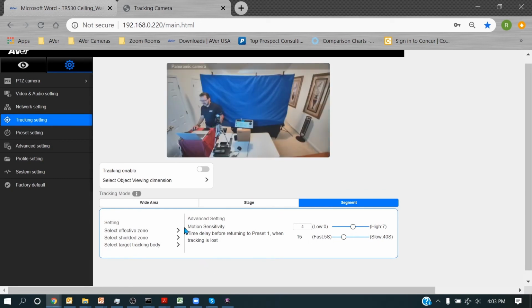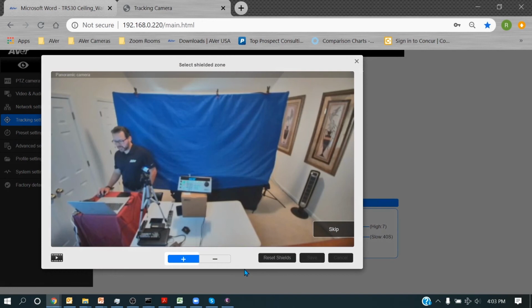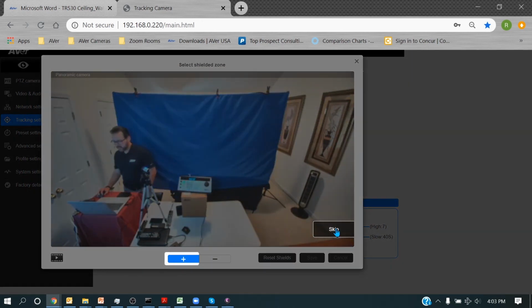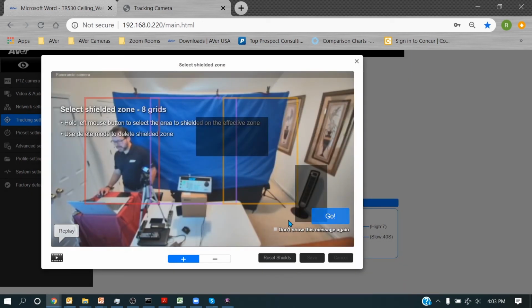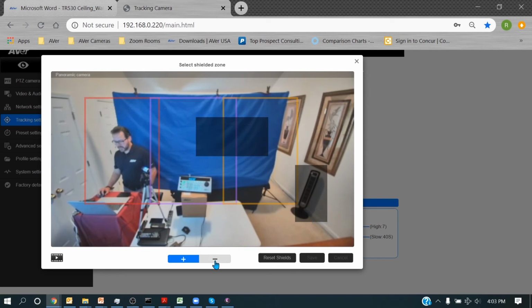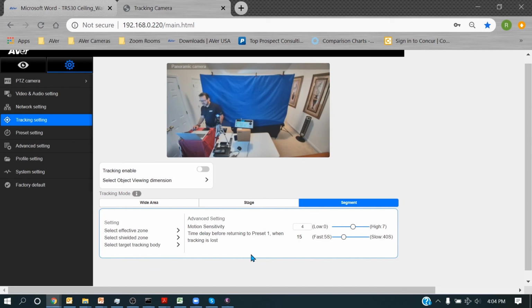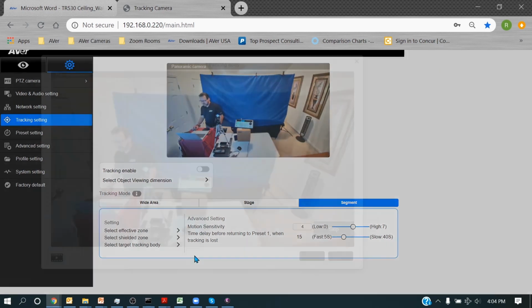Okay, so we have the effective zone. There's a shielded zone as well. Again, a tutorial we can skip, and we can set up different shielded areas for anything in the background that might have motion. So maybe this fan here, oscillating fan, maybe there's a display back here with a looping video. Select save.